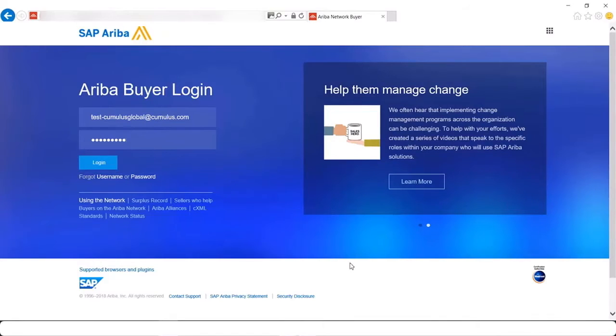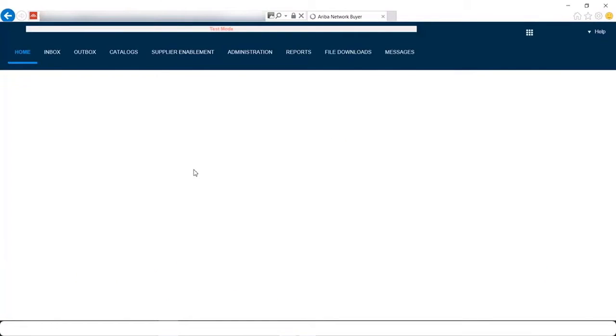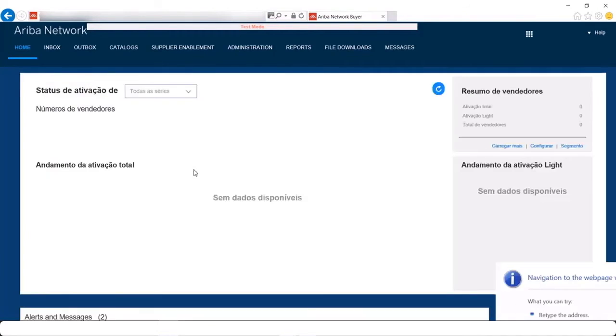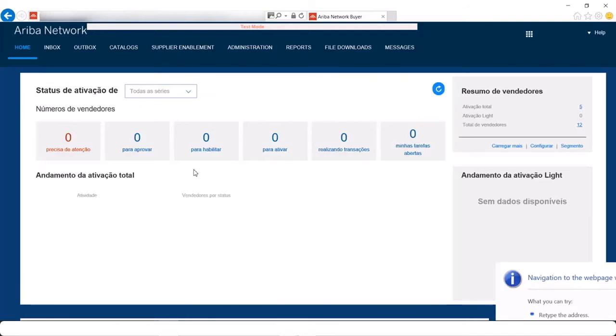So let's review how to set up this rule. Here I am at the Ariba Network buyer user interface, where users set up the rules for document collaboration with suppliers through Ariba Network. I'm going to log in first, and then I will show you how to enable the feature. But one thing to keep in mind, it's important to note that we'll need to have an administration profile to set up this rule in Ariba Network.